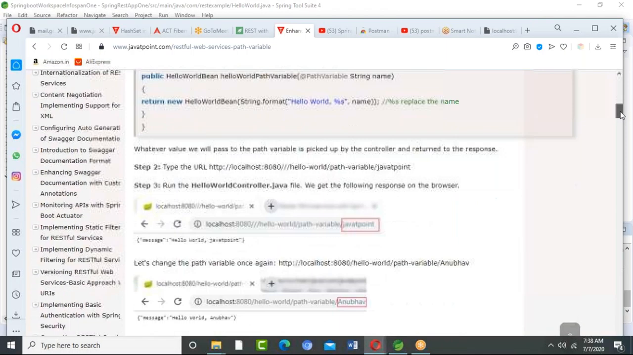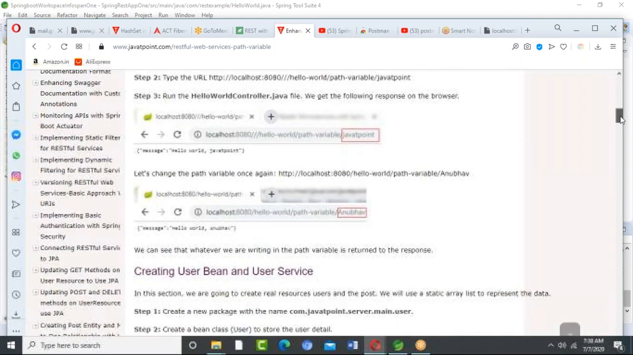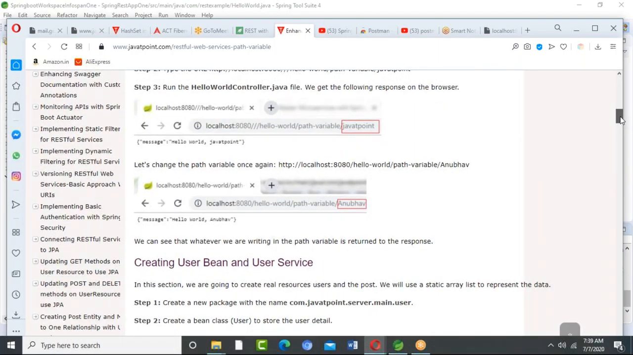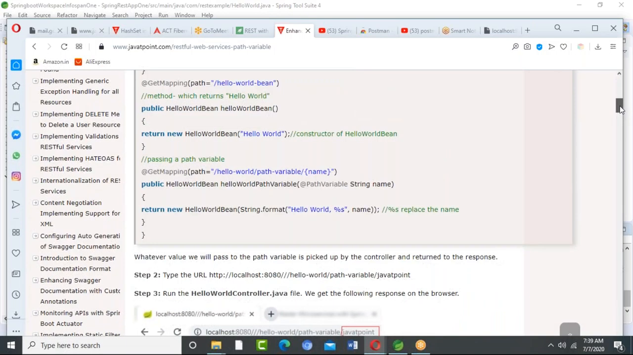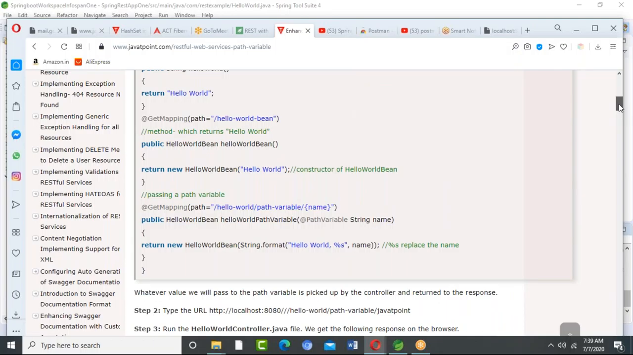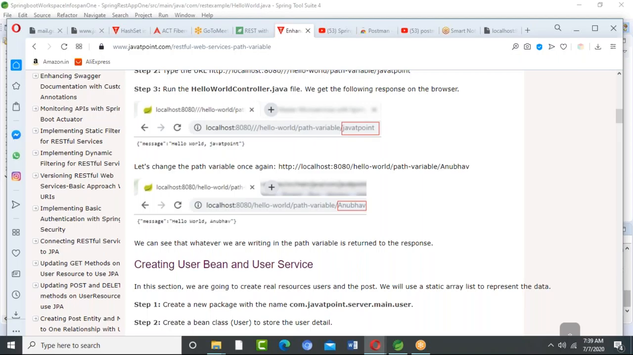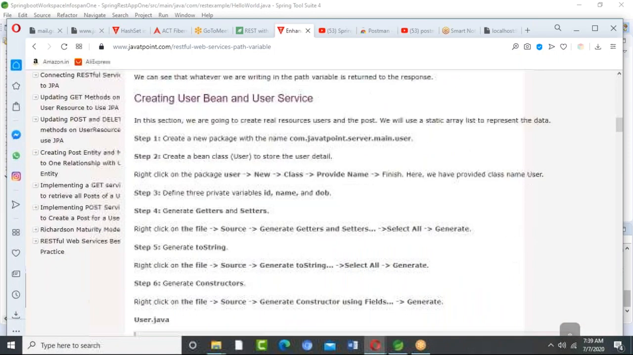There are so many annotations they'll be adding. Path variable, we are going to pass some variable, and that variable we are going to read it. Whatever variable we are passing from the browser, that variable I would like to read. That is called path variable. The value you are going to set at the time of calling, this value we are going to use. That's it. Okay, we'll see you there, Jyoti. I hope you got an idea.